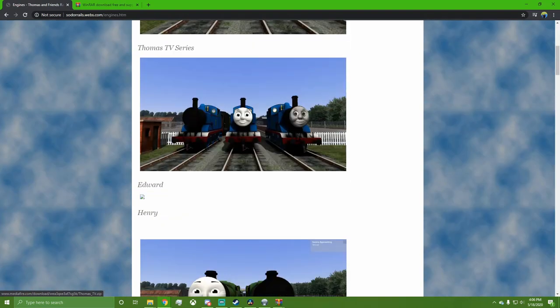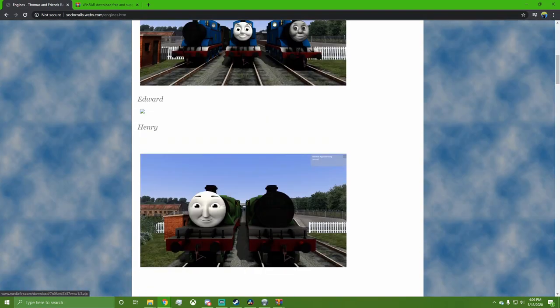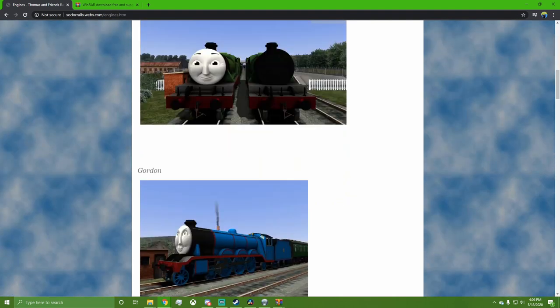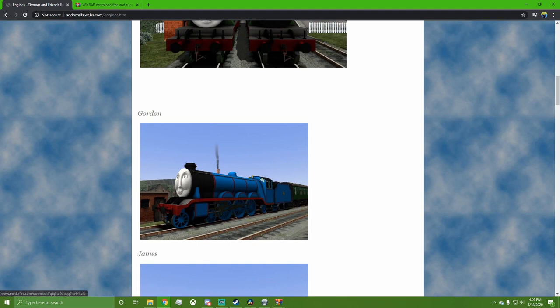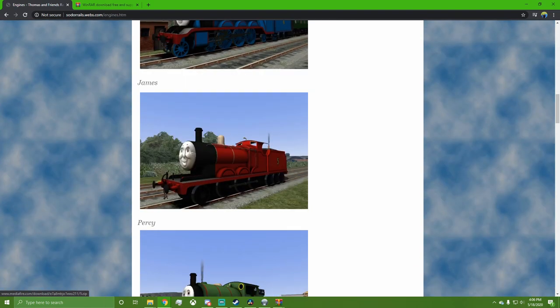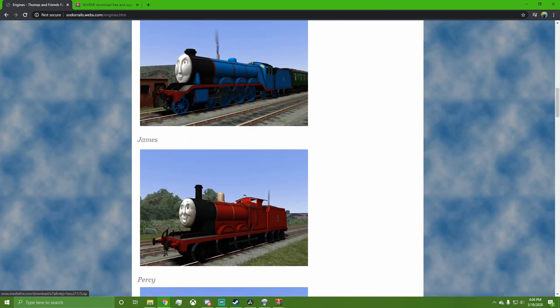Thomas Realistic, Thomas TV series. Edward is here, despite there not being a picture. He is. Just click on that. You can get Edward, Henry, Gordon. Now with Gordon, I have had issues. I've not gotten him to work yet, but I might be able to in the future.